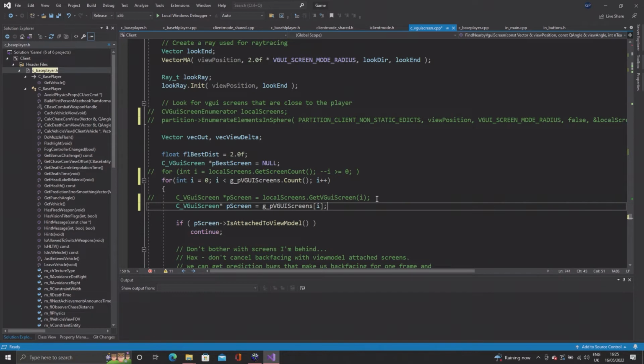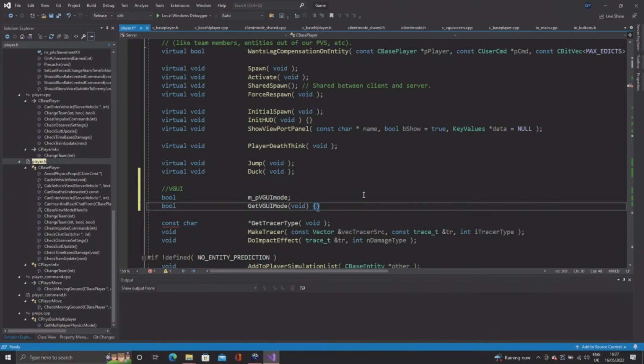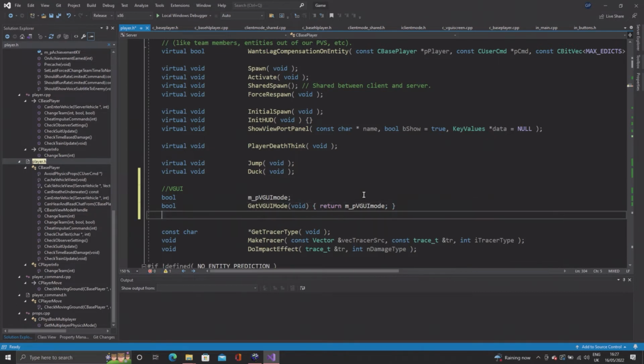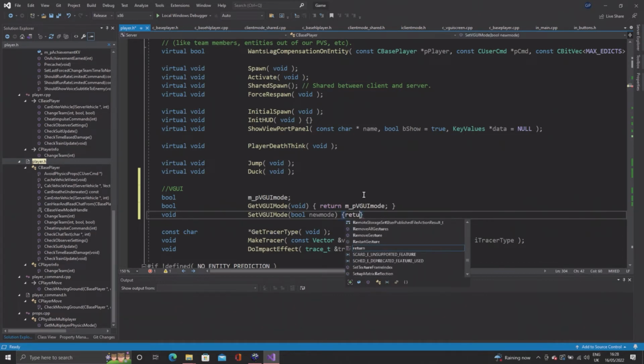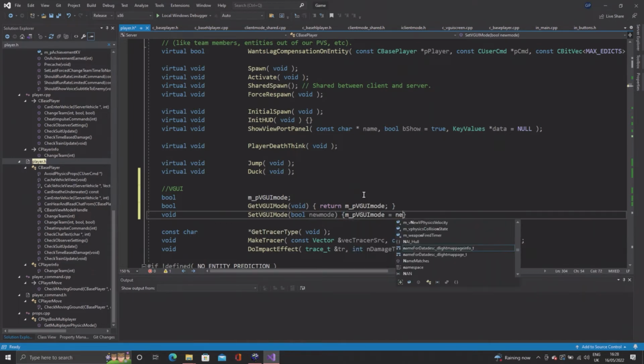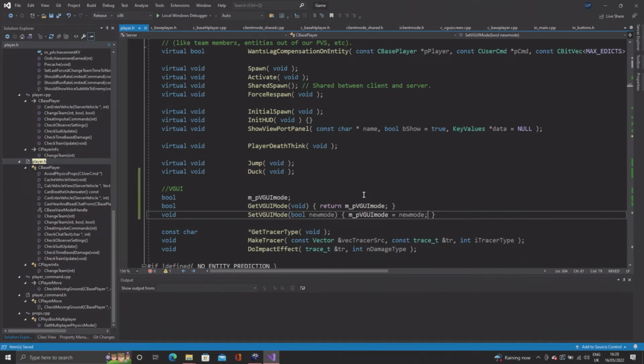So now you're going to go to player.h, and somewhere in the CBasePlayer class definition, I do it after jump and duck. You want to add a bool called m_pVGUIMode, a bool called GetVGUIMode, which is going to input void, and in the curly braces you want to do return m_pVGUIMode, and then add a void called SetVGUIMode, which passes through an input of bool newMode, and then in another set of curly braces do m_pVGUIMode equals newMode.